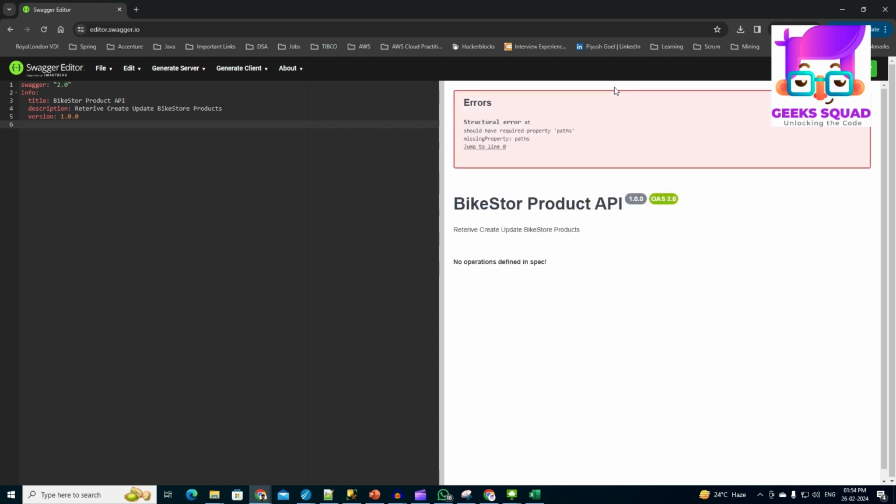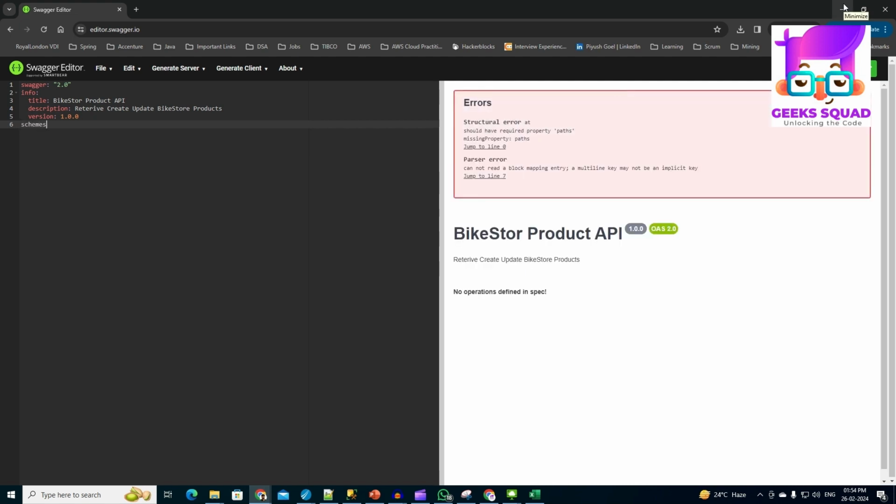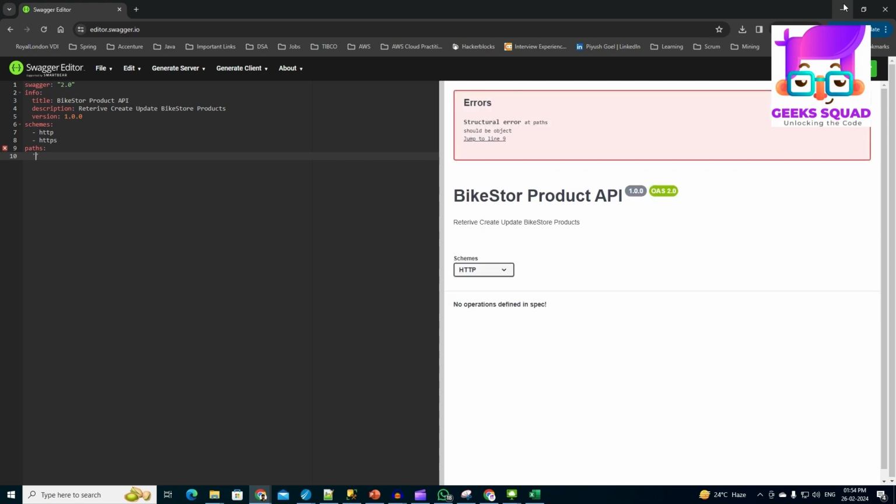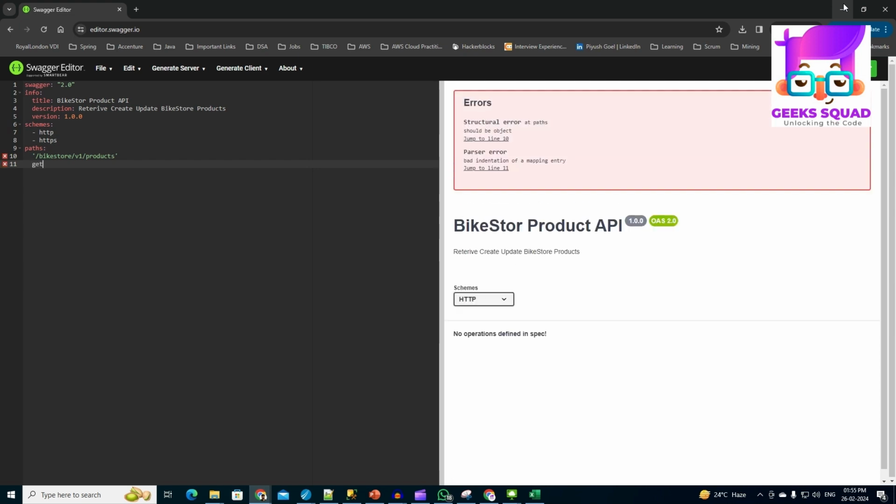In these schemes, I will give HTTP and HTTPS for now. And so let's create our first endpoint, which is bikestore/v1/products. And let's create the GET operation first. What it will do is retrieve the list of products from the bike store DB.